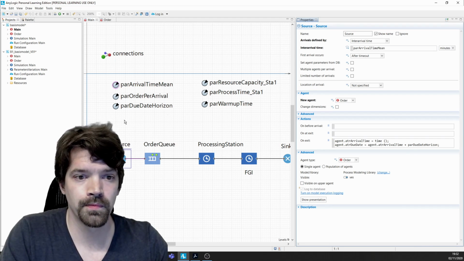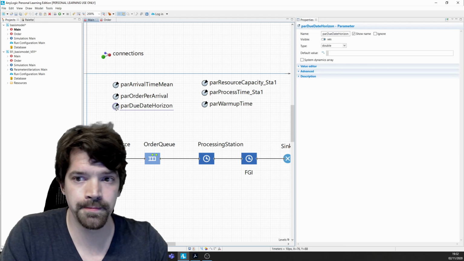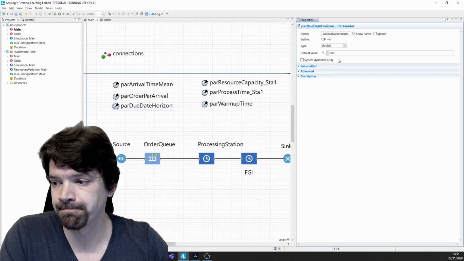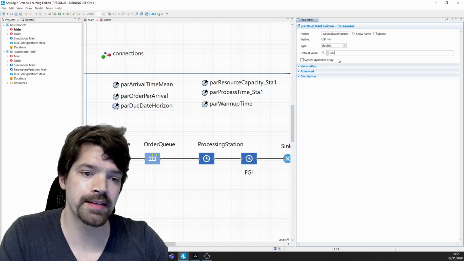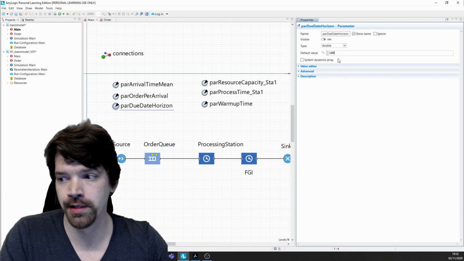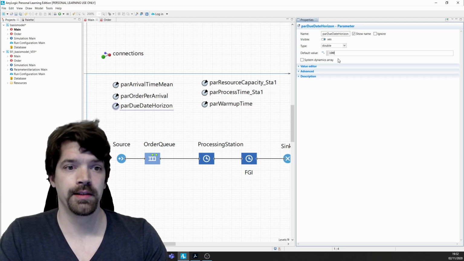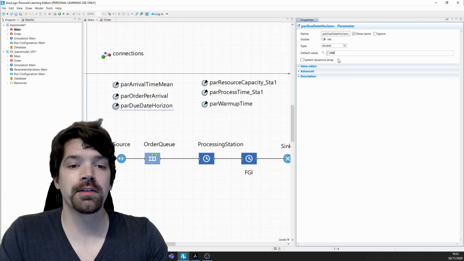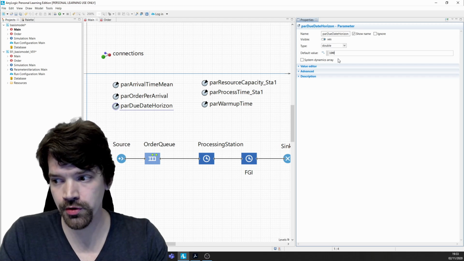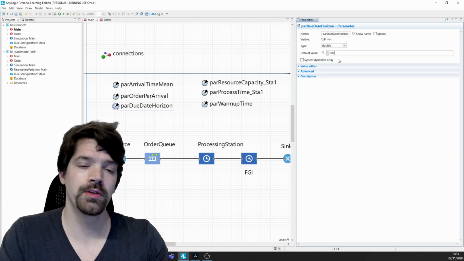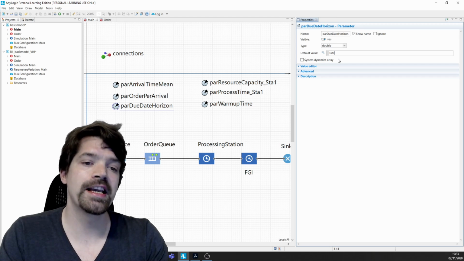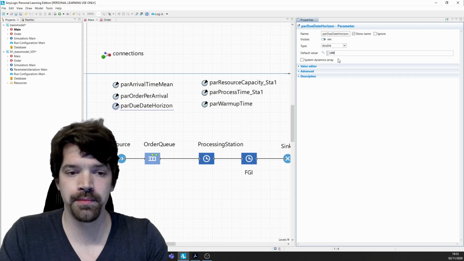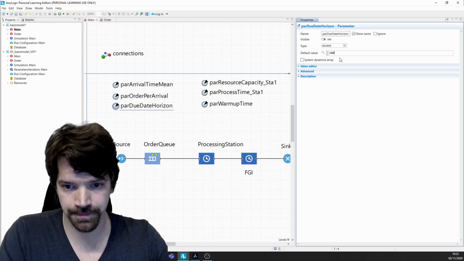And now we just need to enter the due date horizon. The due date horizon should be 100 minutes. And now we have modeled more or less all we need for now for the source. So we have generated an own agent called order. This agent contains different attributes, such as the arrival time and the due date. And in the source, we align for each individual order its arrival time, and we calculate the due date.